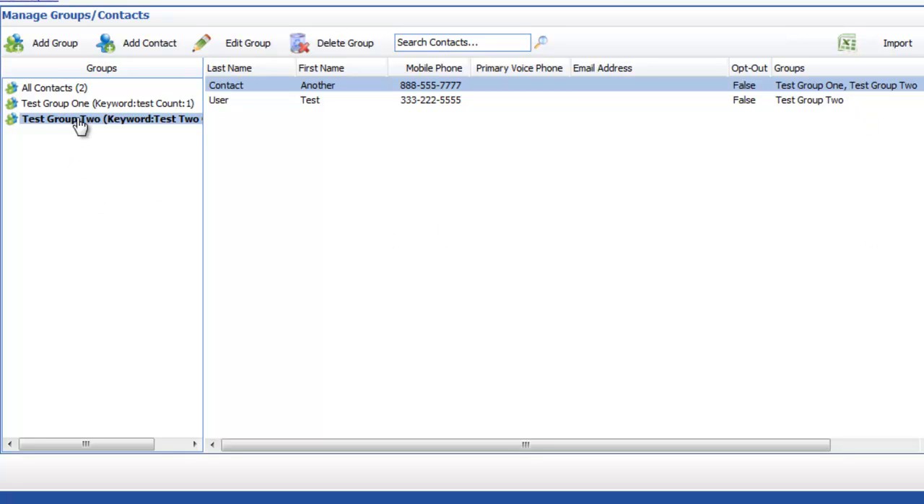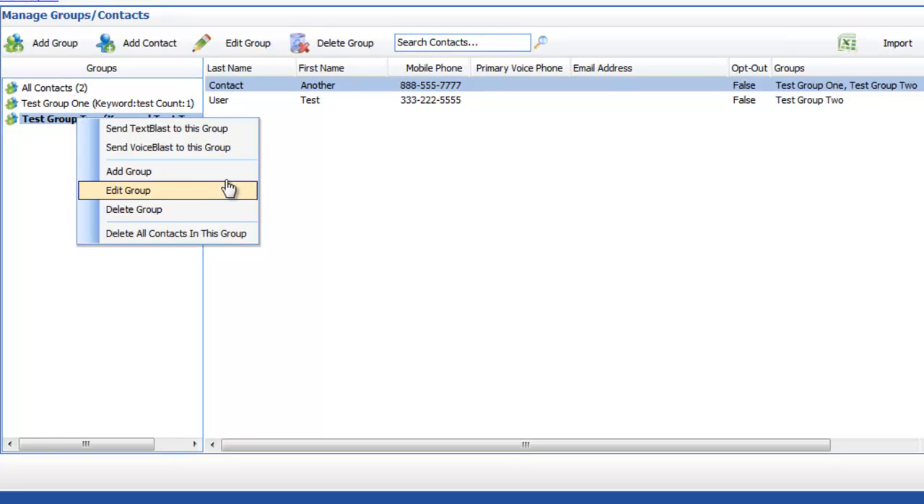If you right click on the group name, you'll get a different set of options. You can send a text blast to the group, you can send a voice blast to the group, you can add another group, edit the group that you have selected, delete the group you have selected, or you can delete all the contacts that are in that group, and that does delete the contacts from the system.